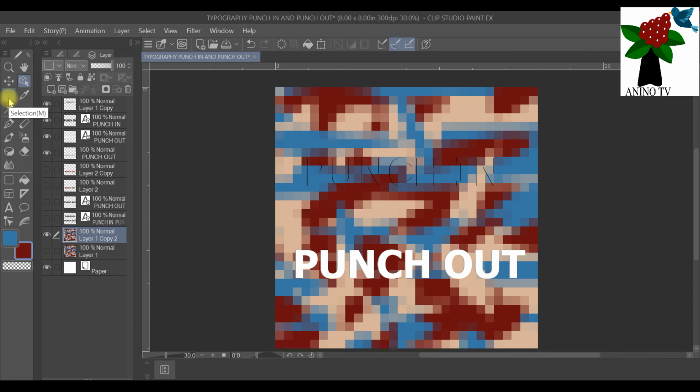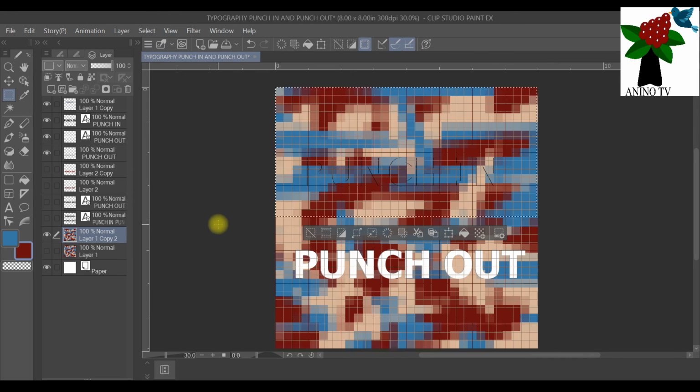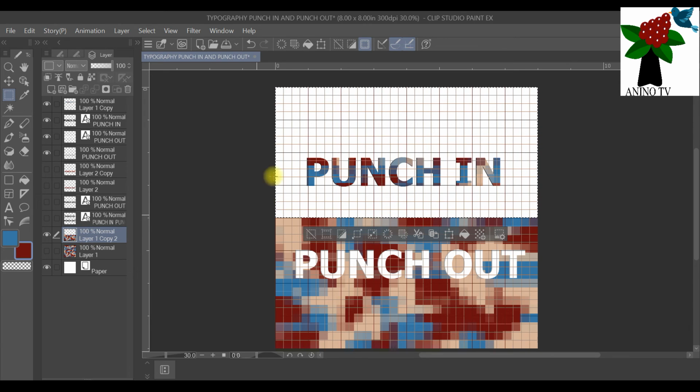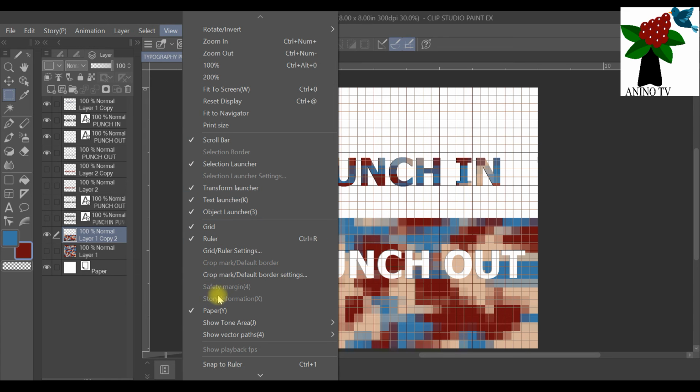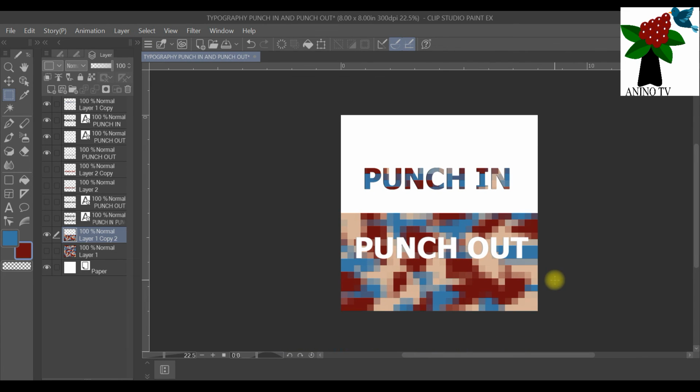Take the selection tool in the tool palette, select the selection tool, and just drag across. If you are not sure where to drag across, you can go to view, grid, and use the grid as a measurement. So from the background, we're going to just press delete and say select, deselect. So we've deleted the portion of the background so that we can see our design.